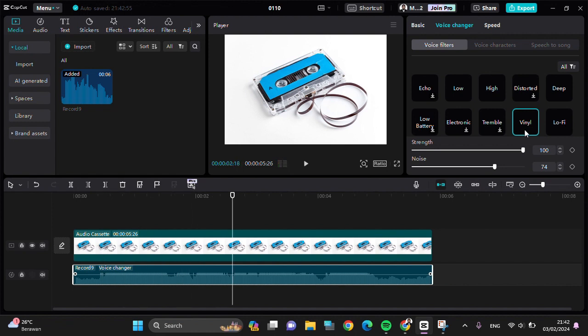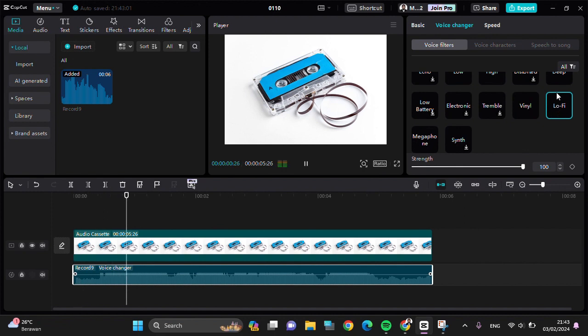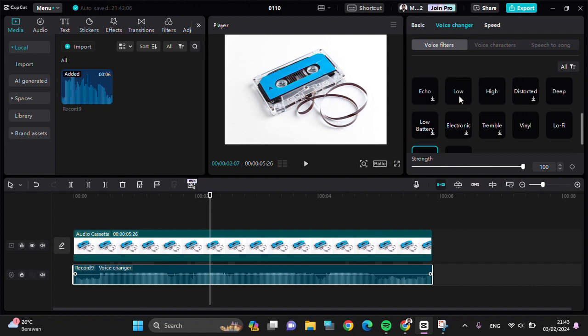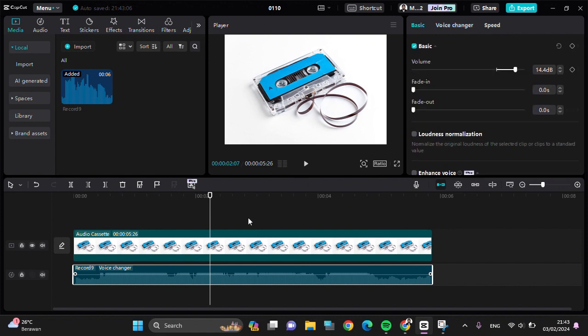This is the final effect. And for the lo-fi, and the last one, megaphone. Okay, and I think this megaphone effect sounds better, so I'm just going to select this effect. And now let's just take a look at the final result.